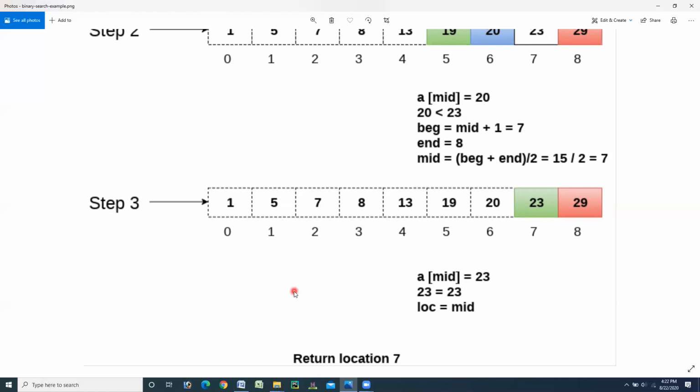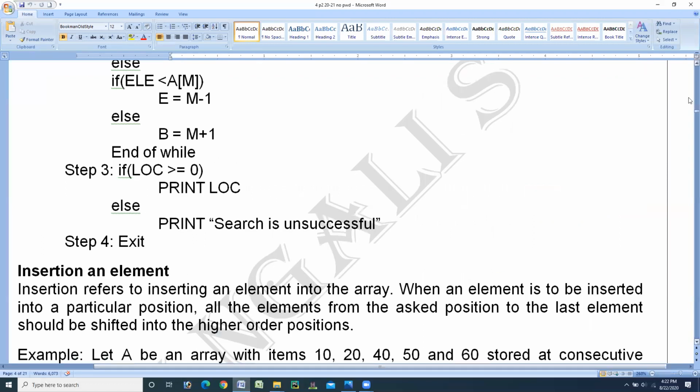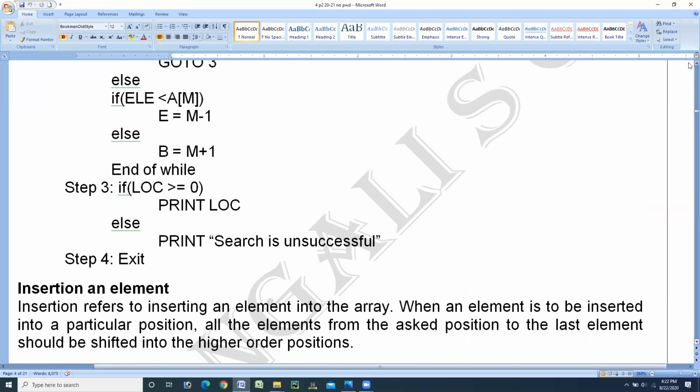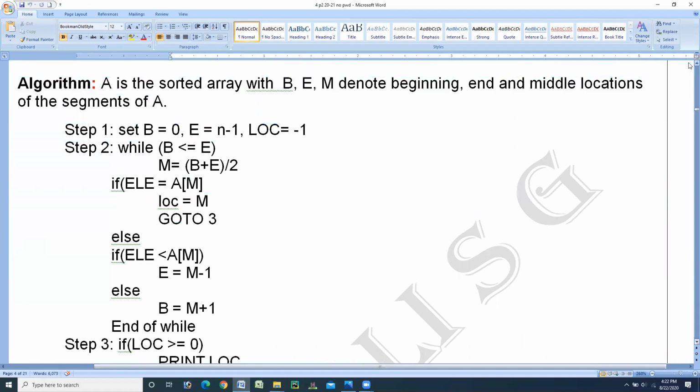Now we'll study the algorithm so that it is easy for you to understand. See, in the algorithm we are using some terms. The terms used in this are: beginning, end, M is middle, and A is the array. In step one, set beginning equal to 0, end equal to N minus 1. These are the locations. The array starts with 0 and ends with N minus 1. Beginning equal to 0, end equal to N minus 1.